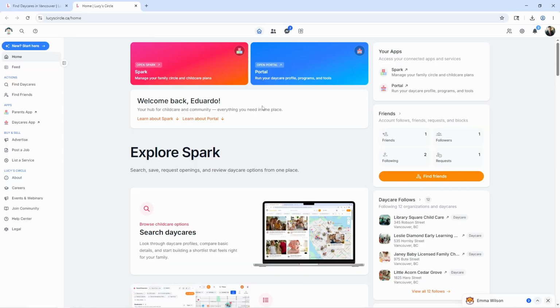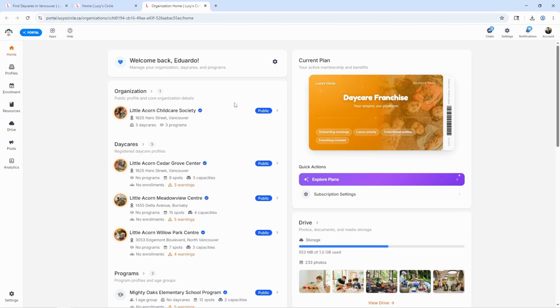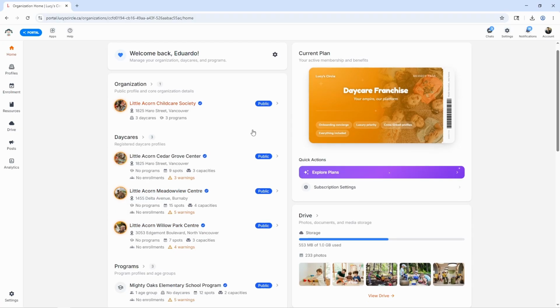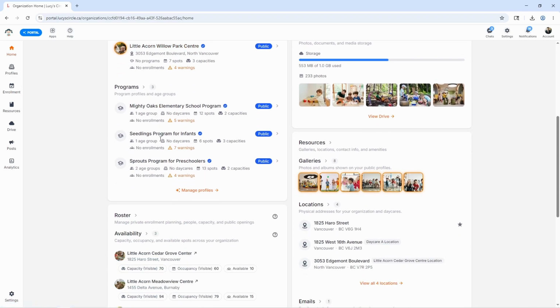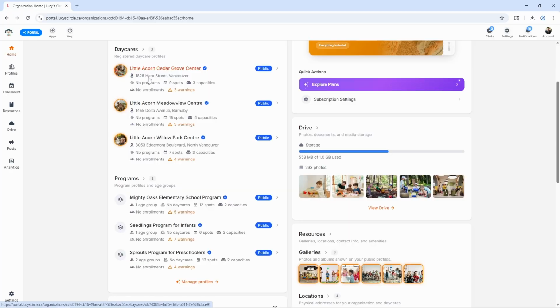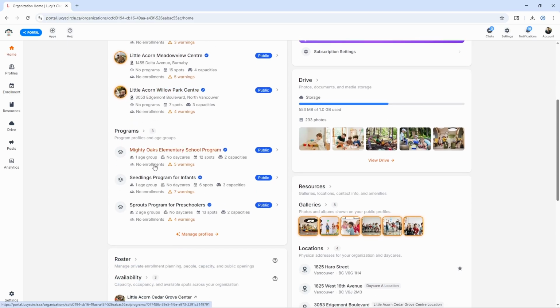We're going to switch over now to the Portal application to show you everything that it has to offer. I'm going to click on here Portal to go to the application. And you see what I'm looking at right now is an organization and a set of daycares that have already been created. Let's explore what the organization homepage has to offer. Like we mentioned before, we have the organization, all of the daycares listing, and the programs. Within each daycare, it's important to note that we have one location. One daycare always refers to one specific location. If your daycare happens to have multiple things at a single location, that's what we have programs for.